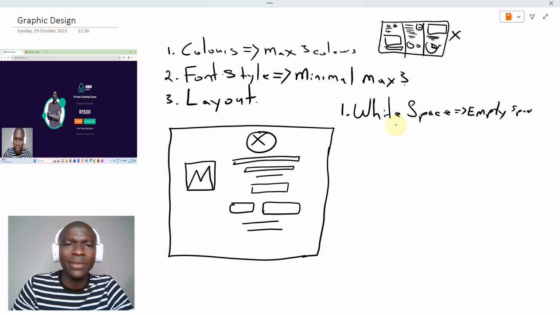So when you make use of a white space, you are making use of the space in your canvas. It doesn't matter the color of the space.